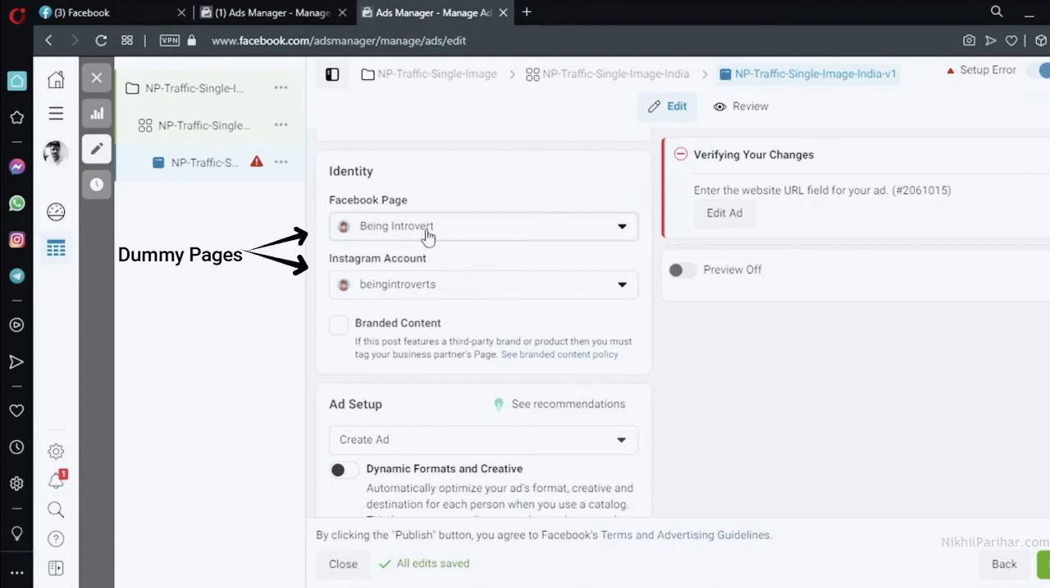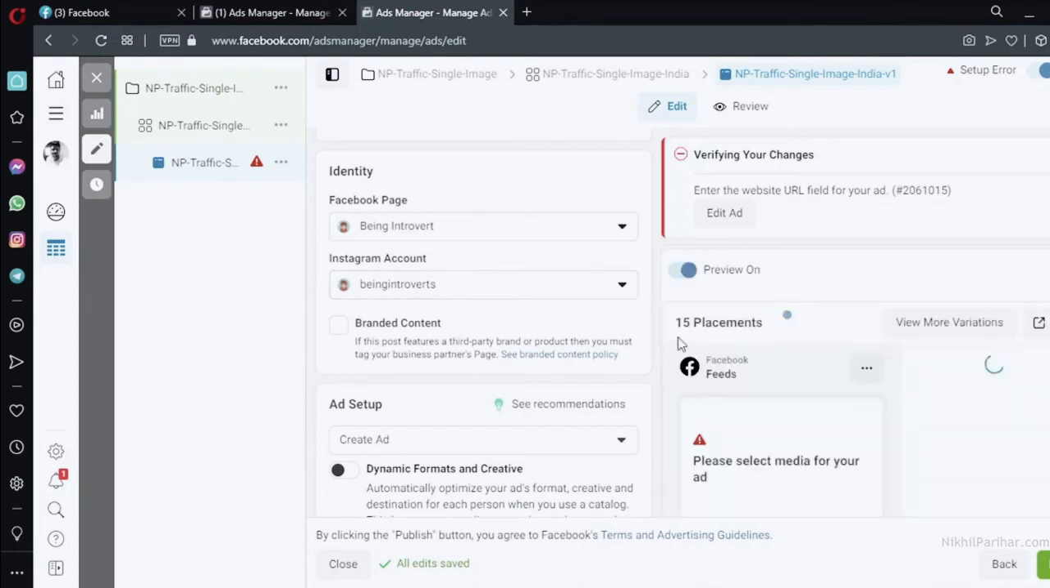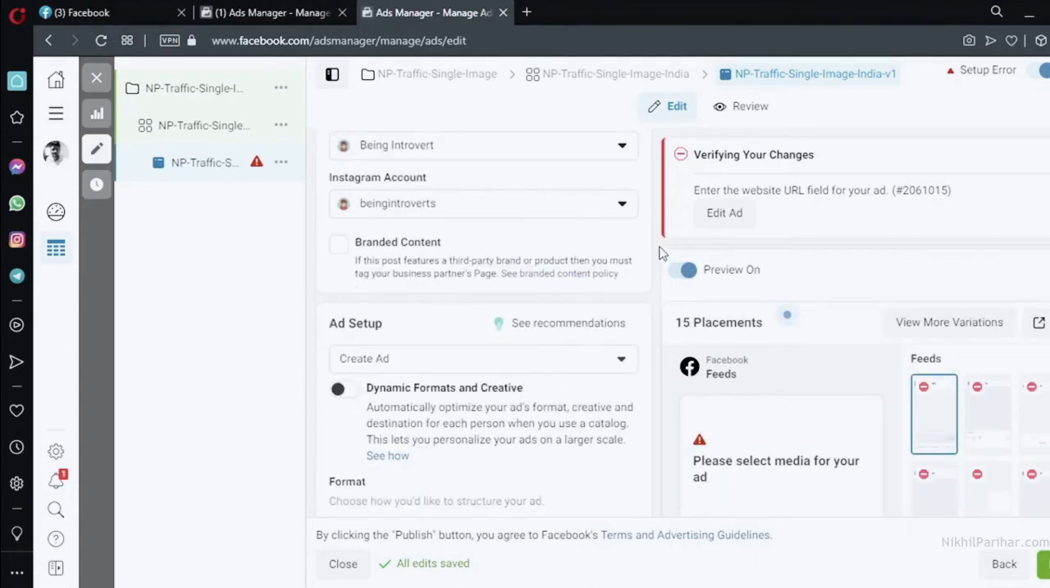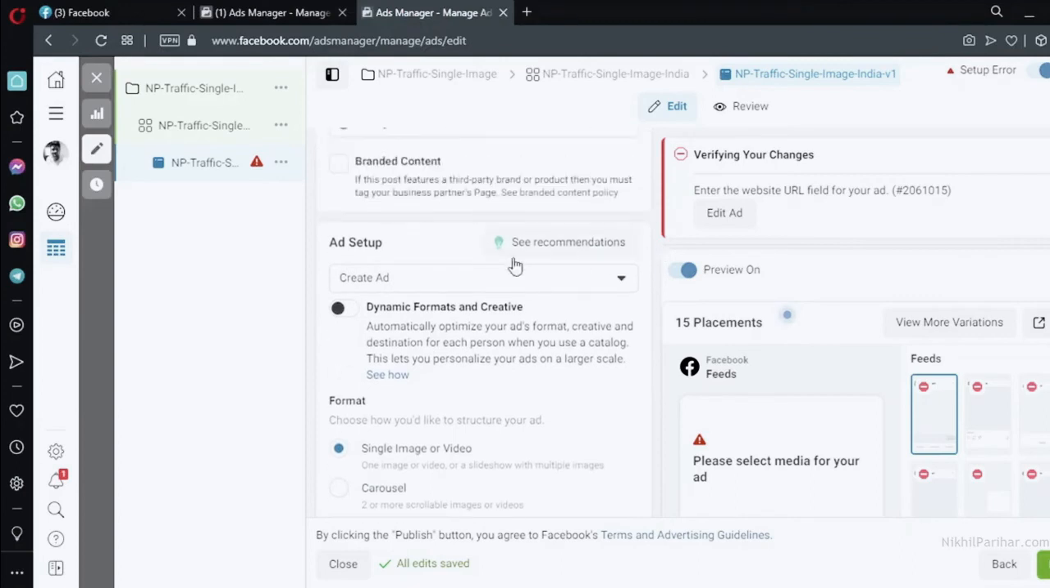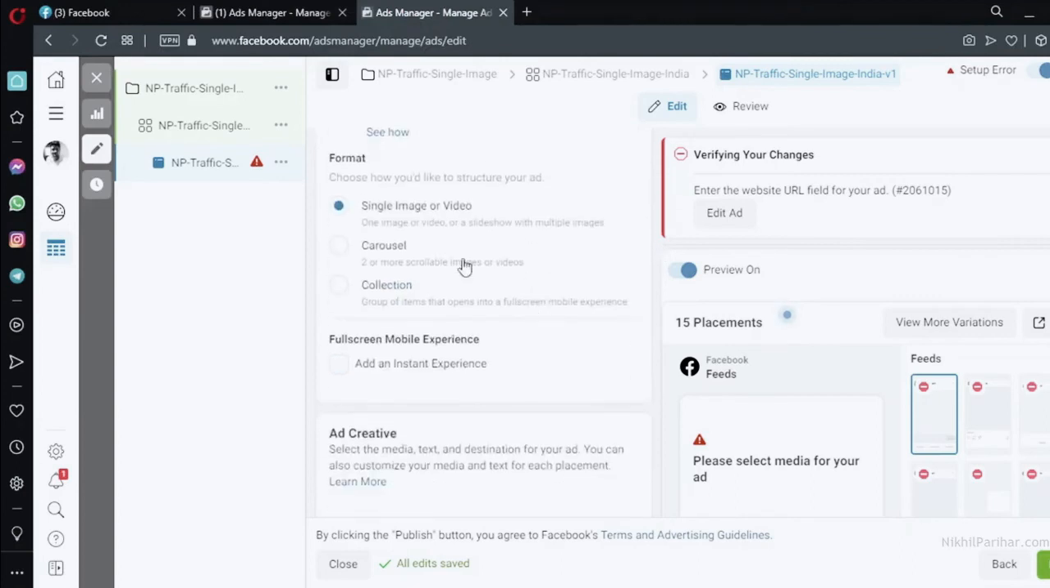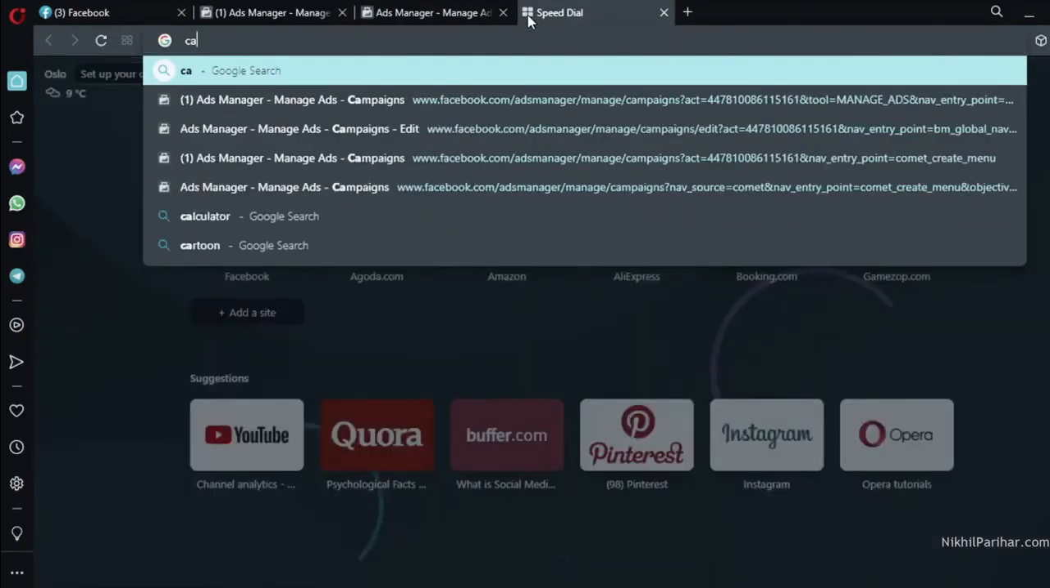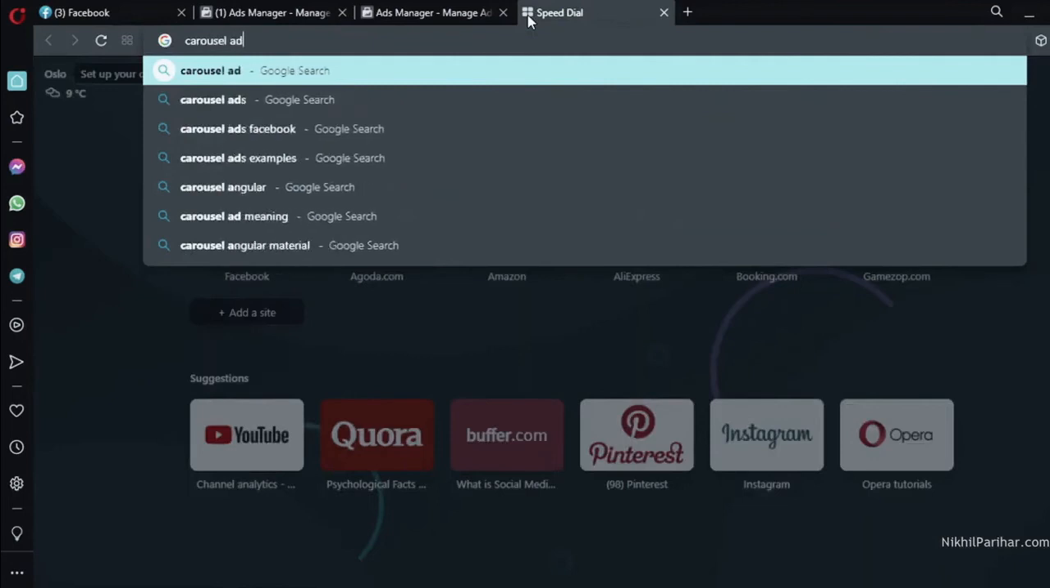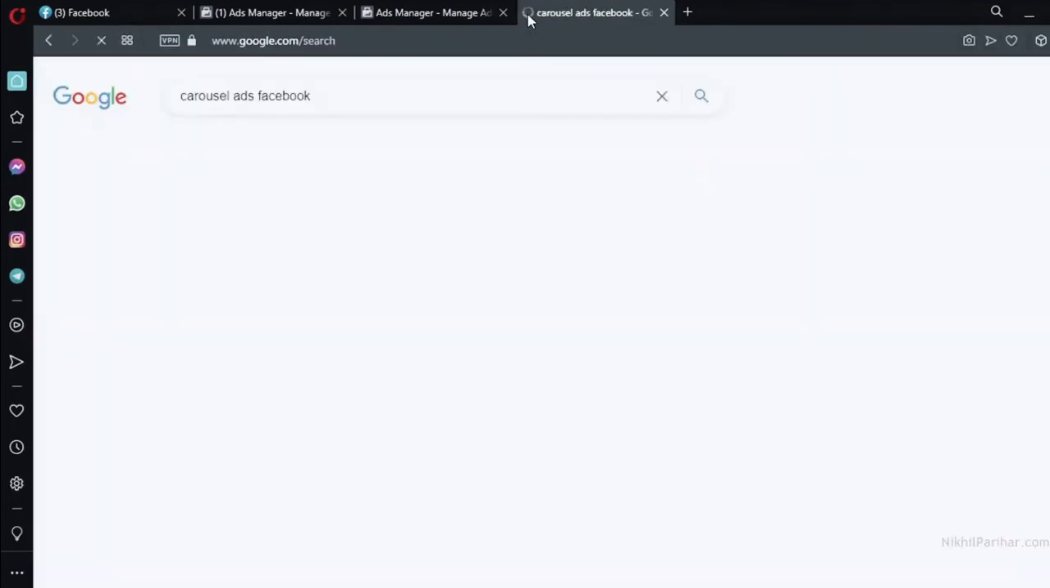Then you will need to select your Facebook page. You will also need to select your Instagram account from where you want to run the ads. Okay, so preview is off. Let me just switch it on. And so, ad setup. We just want to run a single image. You can also go with video. There are other advertising options also. Carousel ads, you might have seen carousel ads also. So if I just show you on Facebook, these are all carousel ads.